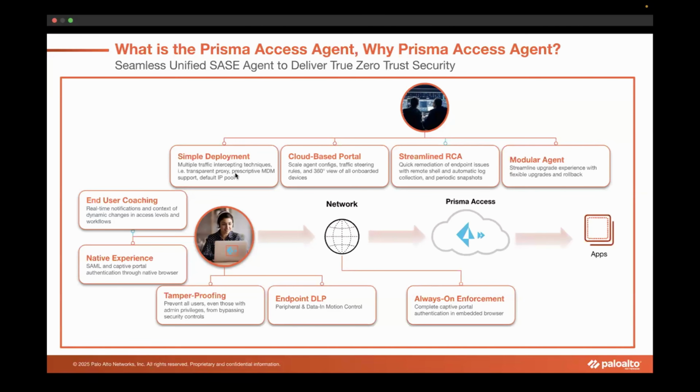Of course, we do have the tamper proofing capability on the Prisma Access Agent, which means that users cannot tamper with the agent, cannot uninstall or modify files or registries for anything concerning the agent. And of course, you can achieve an always on enforcement with the agent deployed as such.